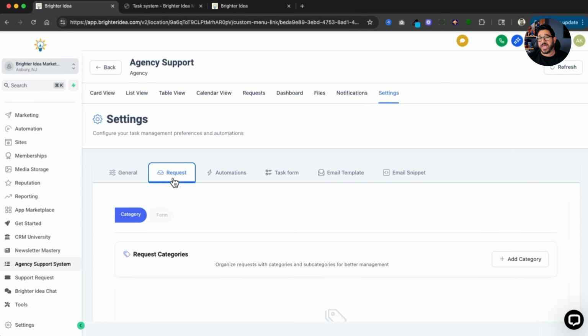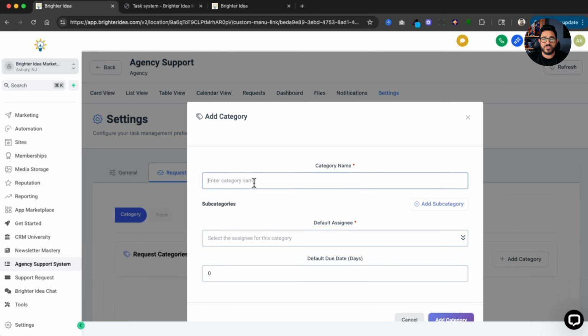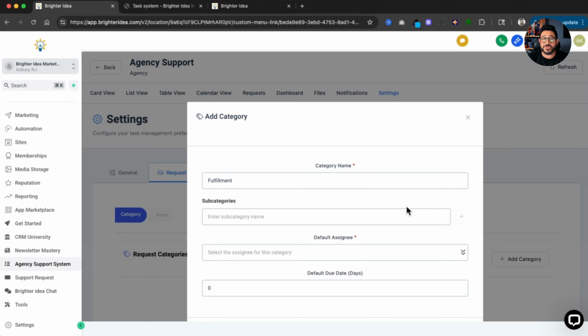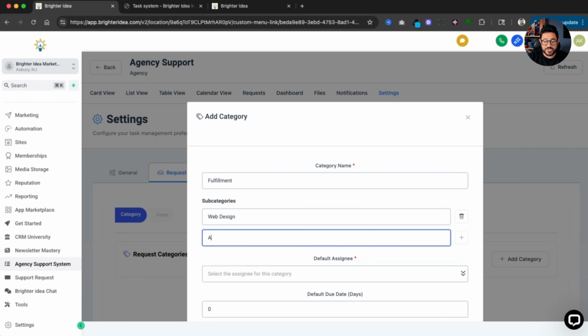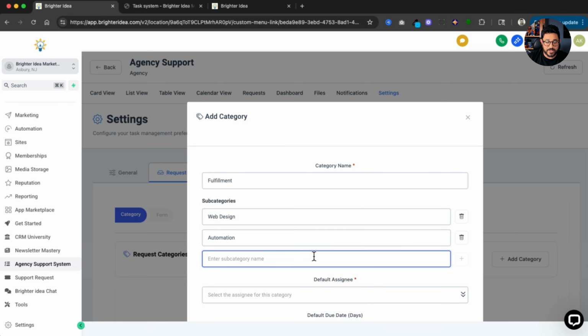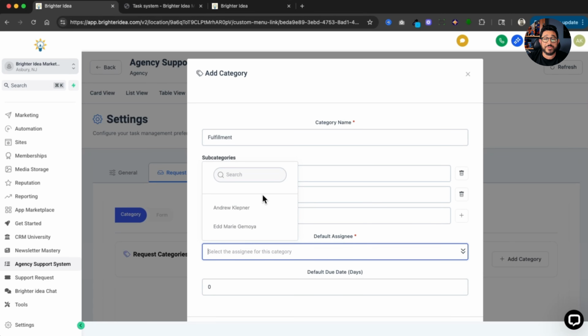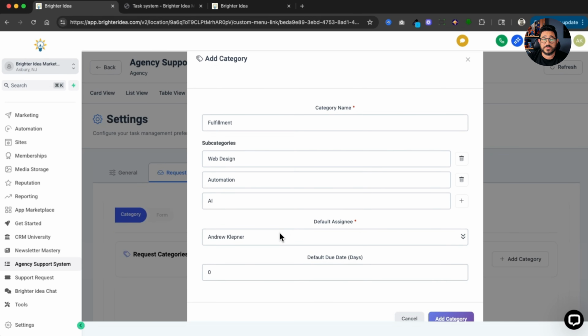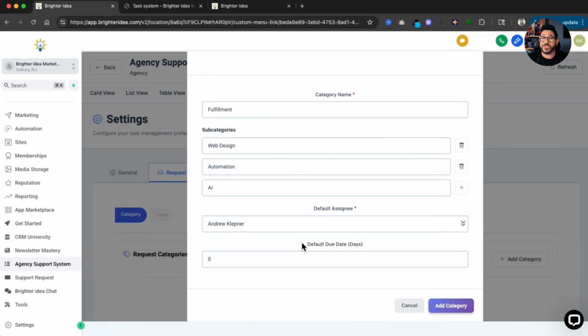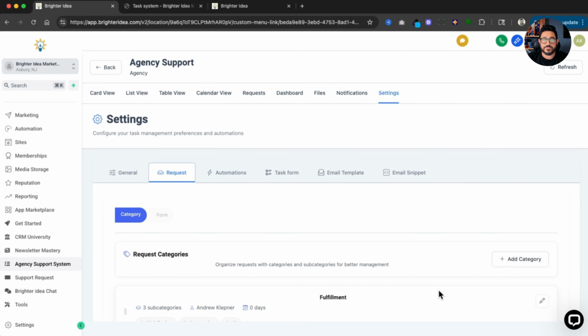I need to establish the categories that my clients can request for the work that I'm going to do for them. I'll click on Add Category. The first one I'll do is Fulfillment. And then I need to add subcategories to that. I'm going to do Web Design, Automation, and then AI. And then I'll choose the default assignee for that. I'll be choosing myself for these tasks. And then I can put in a default due date. For now, I'm going to leave that blank and just click on Add Category.